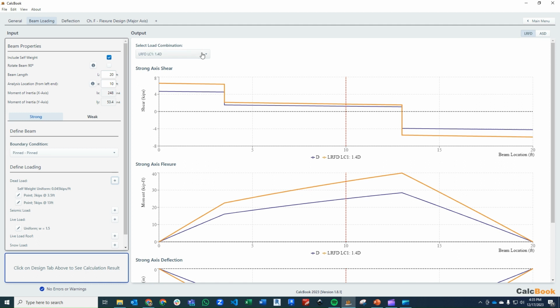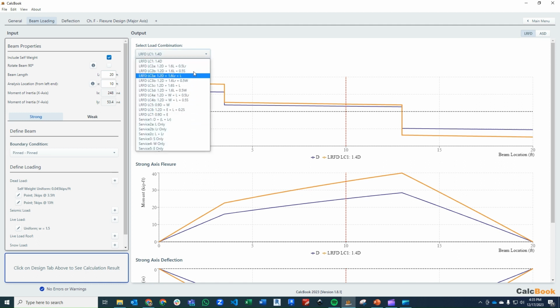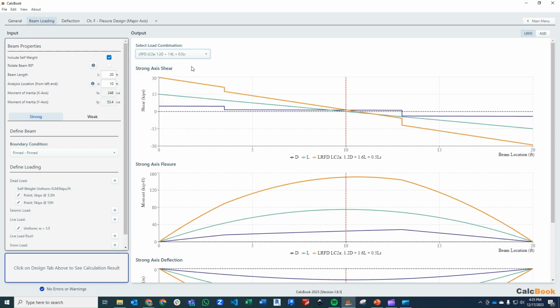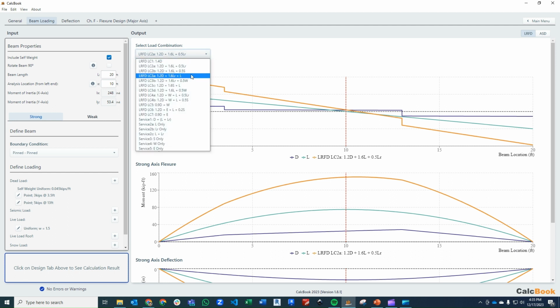Great, so now you can see here we've got our dead load and our LRFD load case 1. So you can select the drop down here for whichever load case you want to view. And for this one, since we have dead and live, we're going to select the second load combination here, which includes our 1.2 dead and 1.6 live. It's important to note that when you're doing the design, whether it's flexure or shear, that's going to automatically pull out whatever the most critical load combination is. So this drop down here is really just for viewing purposes.